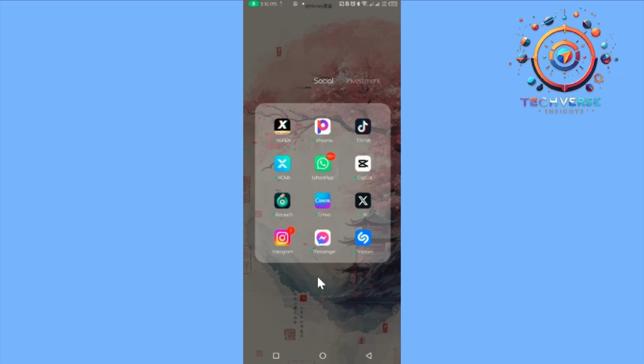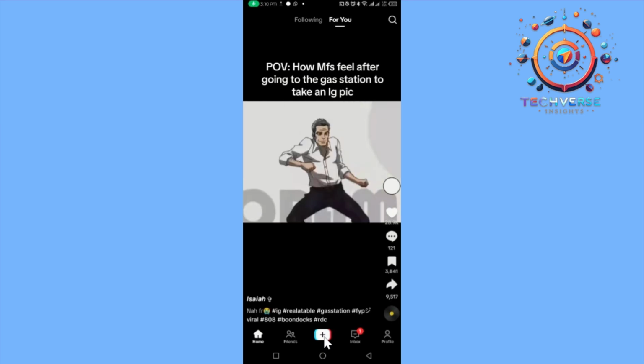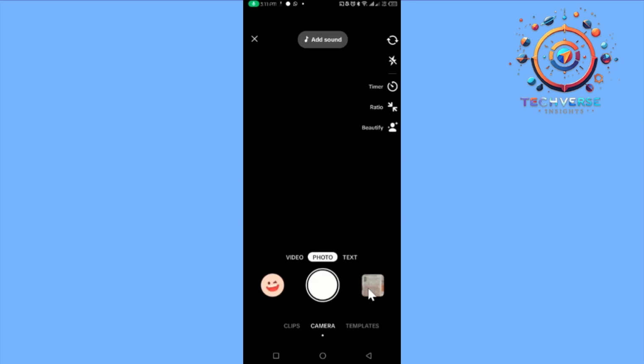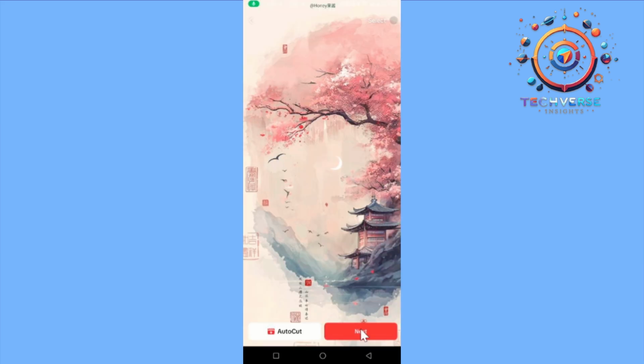Hey guys, today we're going to learn how to send photos in TikTok messages, and all you have to do is to launch the TikTok application. And while you're here, all you have to do is to tap on the plus icon. From there, I'm going to choose a photo. So I'm going to choose this one. Then tap on select, or going to tap on next.